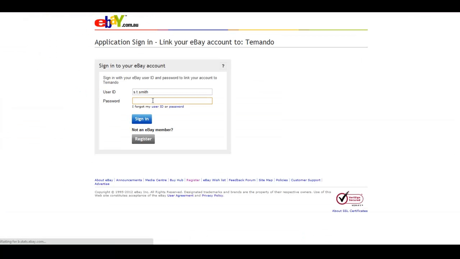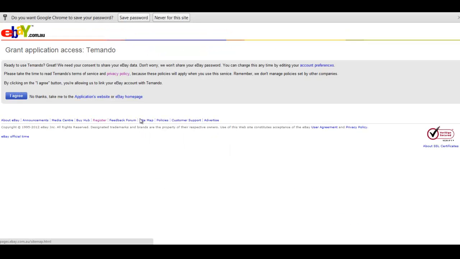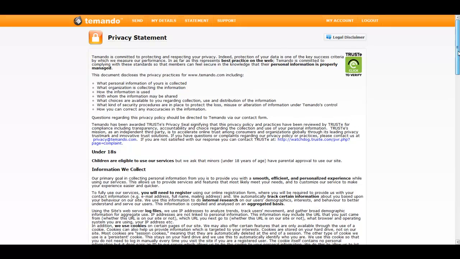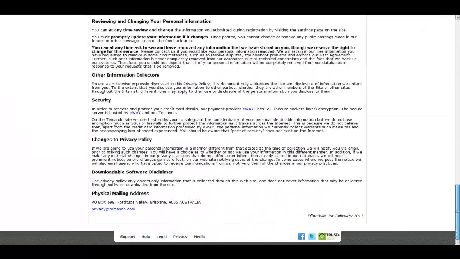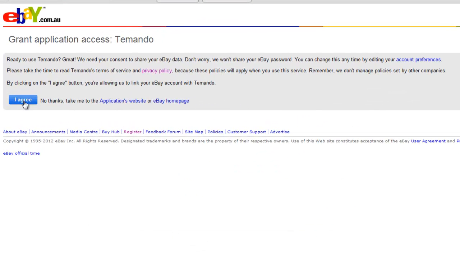You will be redirected to an eBay landing page, which requires you to log in using your eBay username and password. The next page is granting application access to Temando. You are required to read the privacy statement. Once you have done so, select I agree.